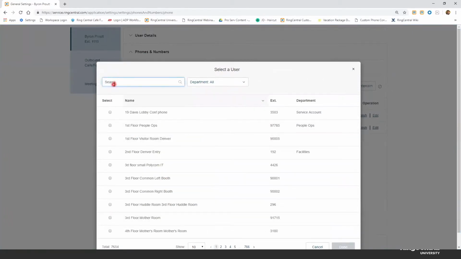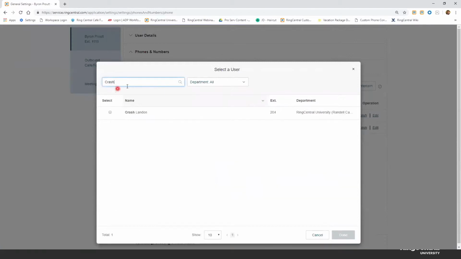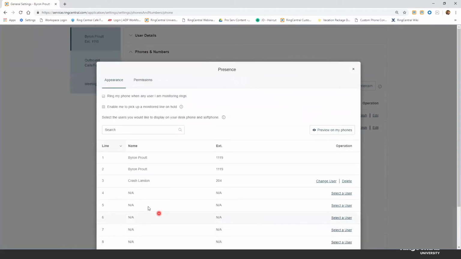If you just go up here and start typing the first or last name of the person that you would like to add to your phone presence. For instance, if I wanted to add my buddy Crash, if I start typing Crash's first name, then my options will come up. I put a little radio button next to his name, hit done on the bottom right-hand corner. And then as you can see here, my line key number 3 is now assigned to Crash.